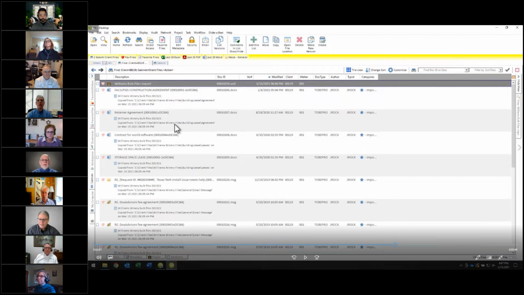So over on the right, I see "to be profiled" under the doc type, but this is a way for me to easily ID where the document came from so I can reprofile it to a more accurate doc type. It also allows me to search all these documents in this client file for, say, the word lease in this list, and it will come up with all the lease documents. If I search for the word agreement, it will give me all the documents in that agreement folder.